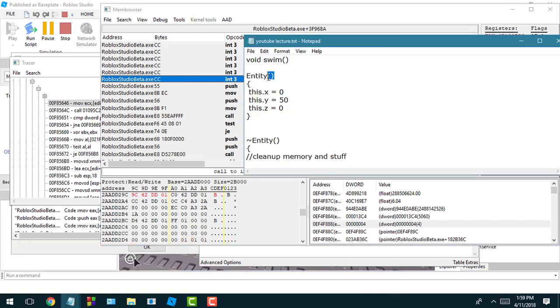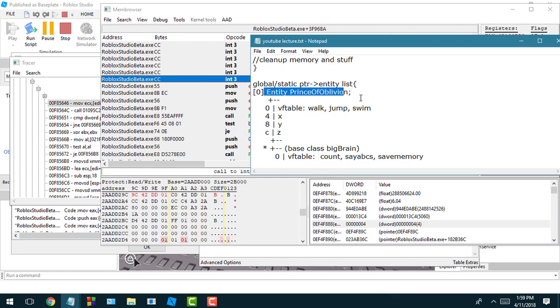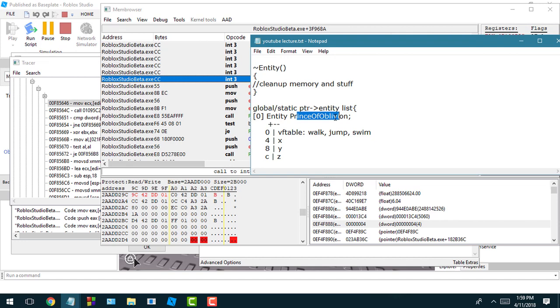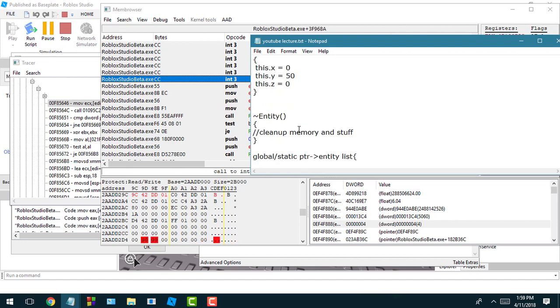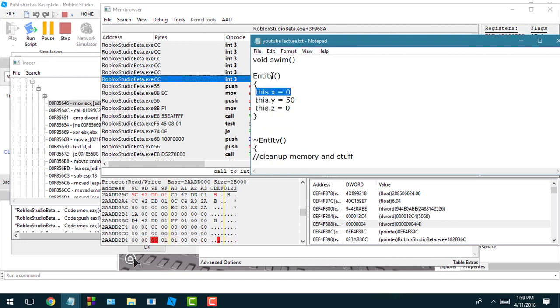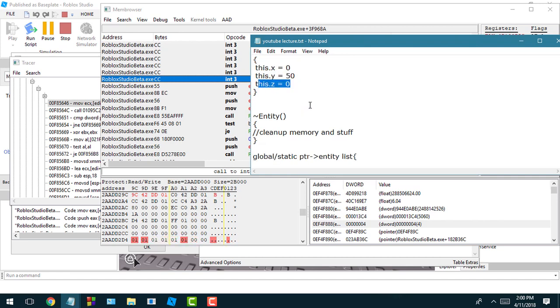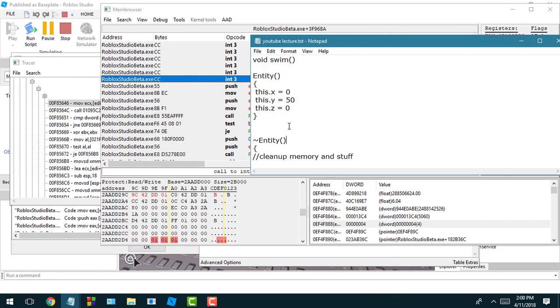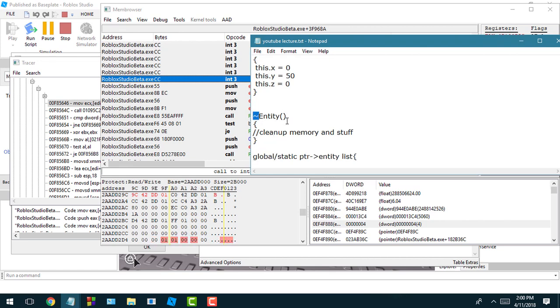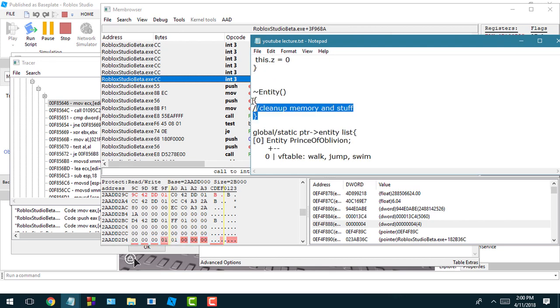Anyways, class name followed by parentheses, right? And then we're using the this keyword to say that whenever this class is created, because you see we use the entity keyword here to create this. Once Prince of Oblivion gets created, it's going to call this constructor function and set these default values for it. Down here with the little squiggly line, it's basically the same, but this is the deconstructor.